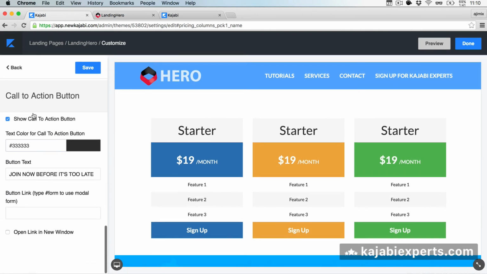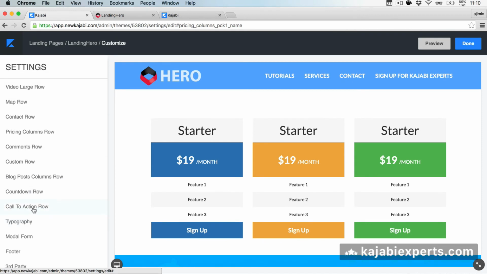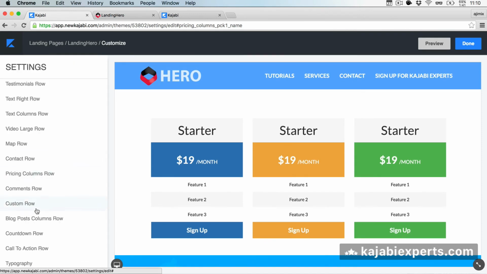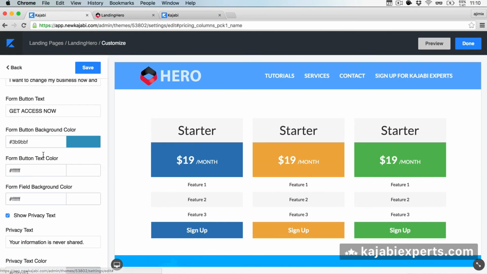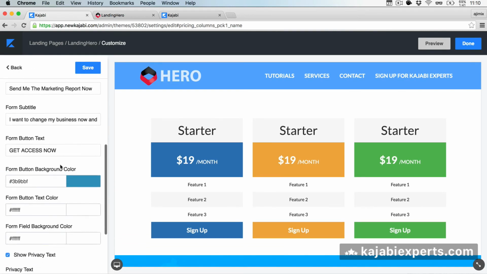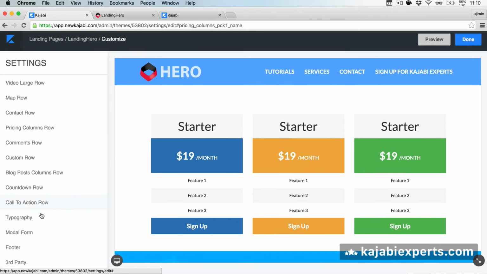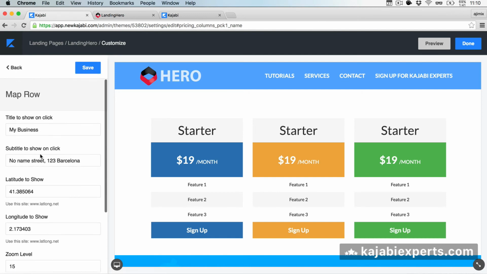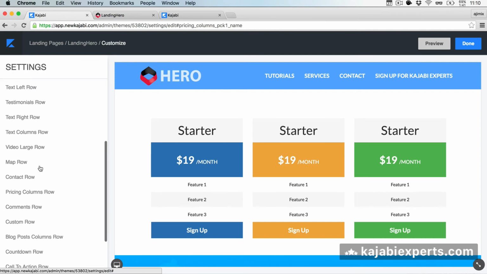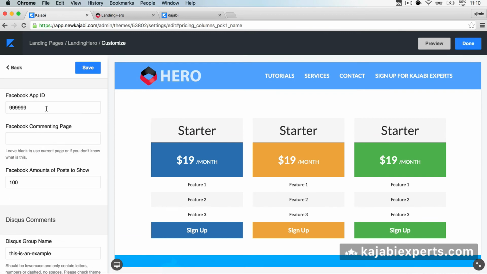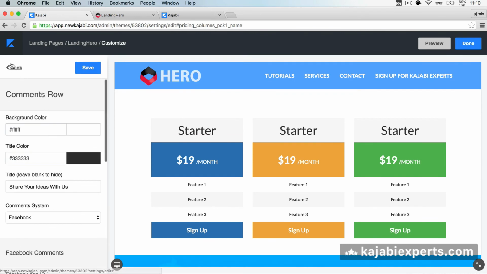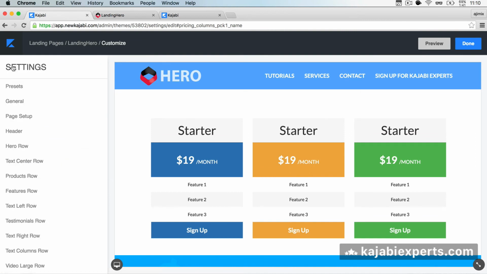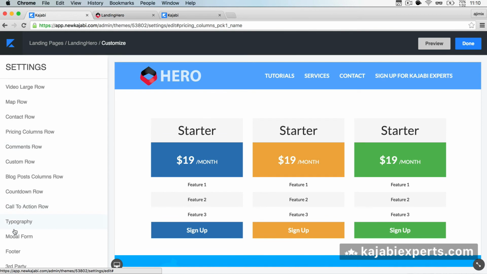We can add also a call to action button. We have the call to action row with some text and a button. We have the modal form where we can configure which form to use, the colors, the text, everything. We have the footer here, the map row where we can configure what the map will be showing. We have a comments row where we can add Facebook or Disqus comments on our pages. So if you want to do something like Product Launch Formula, where they have comments for people to comment on your landing page, you can also do this with a comments row.